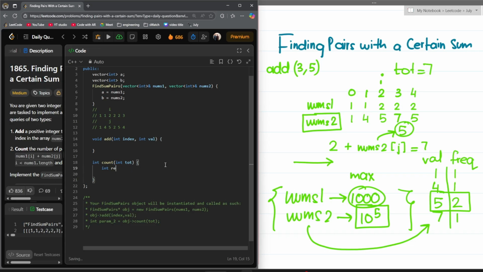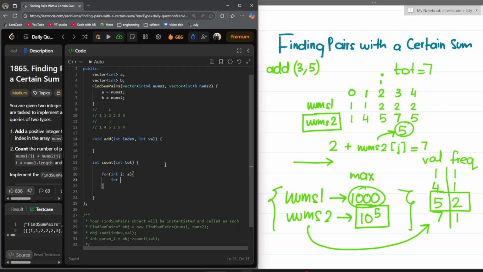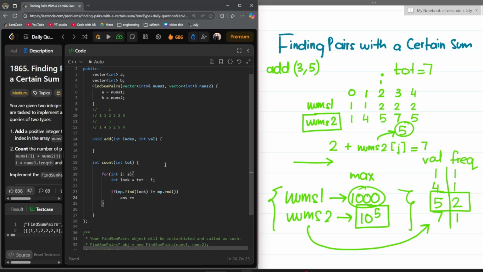And that is going to come inside a for loop, because we are obviously iterating over the nums1 array, which is a in this scenario. So what I need to look for is total minus whatever the current index value is, right? And I'm going to see if it is present inside my map or not. So if mp dot find of that value is not equal to mp dot end, that means it has a certain value, and whatever that value is, so if it's 2 or if it's 3, you see it's 2 right now, I have 2 5s.